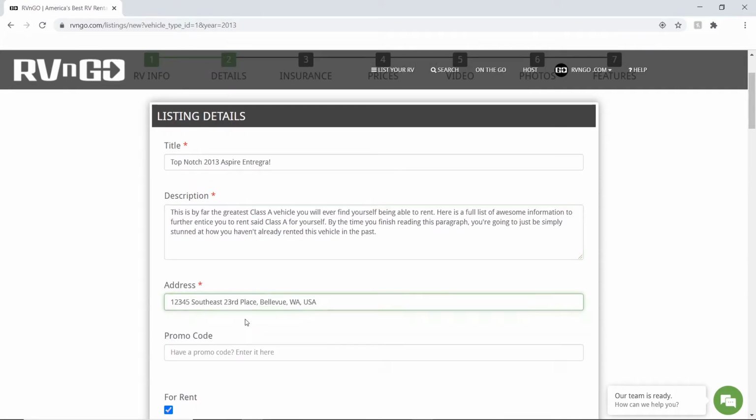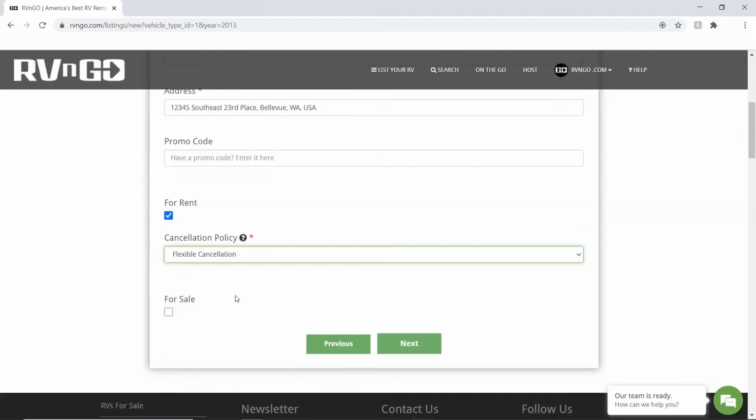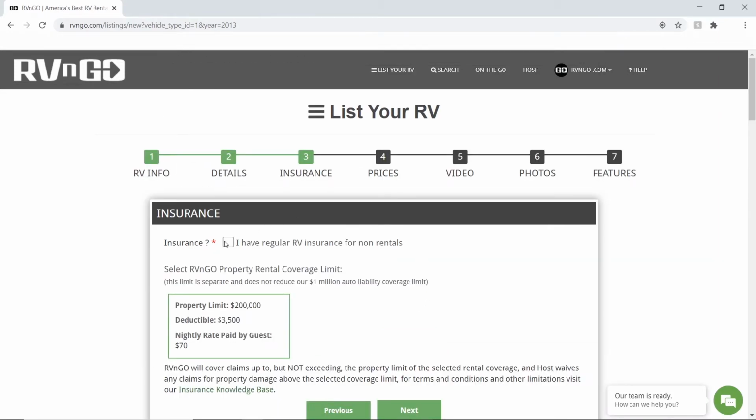Finally, you also have the option on this page to list your RV for sale. To learn more about selling your RV on RVnGO.com, refer to our How to Sell Your RV video. Continuing on with the steps, choose your appropriate property rental coverage limit.